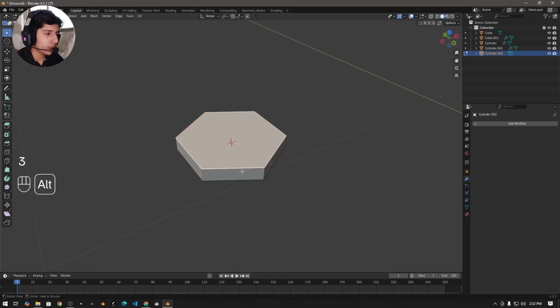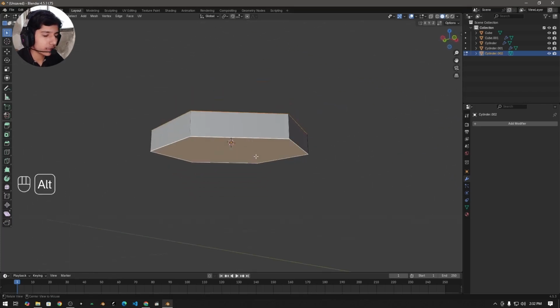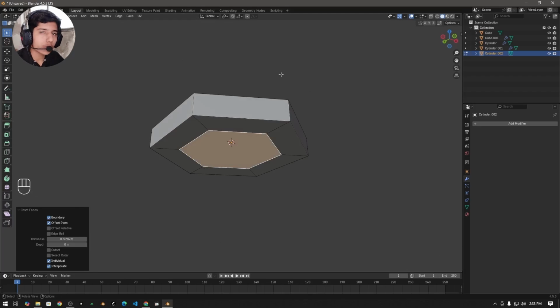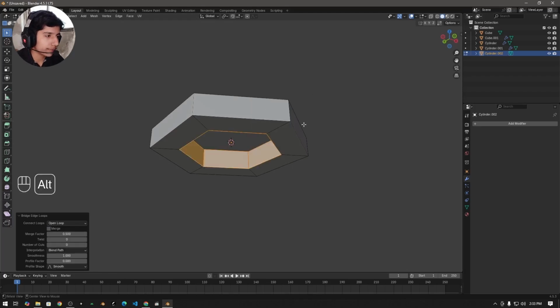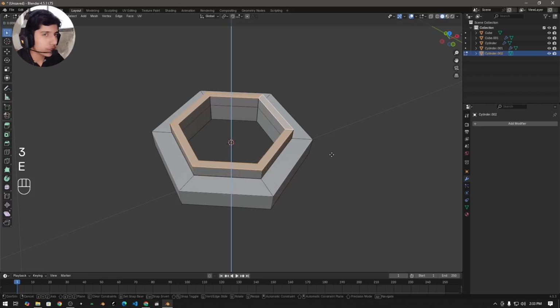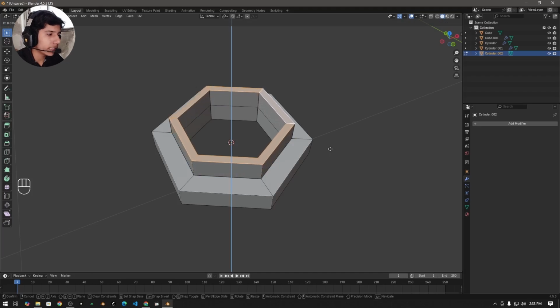Then select the top face and the bottom face, then press I on your keyboard to insert it, and insert it something around here. Then right click and click on bridge faces. Then add a loop cut here. Then select these faces, press E on your keyboard to extrude it, and extrude it out something around here.